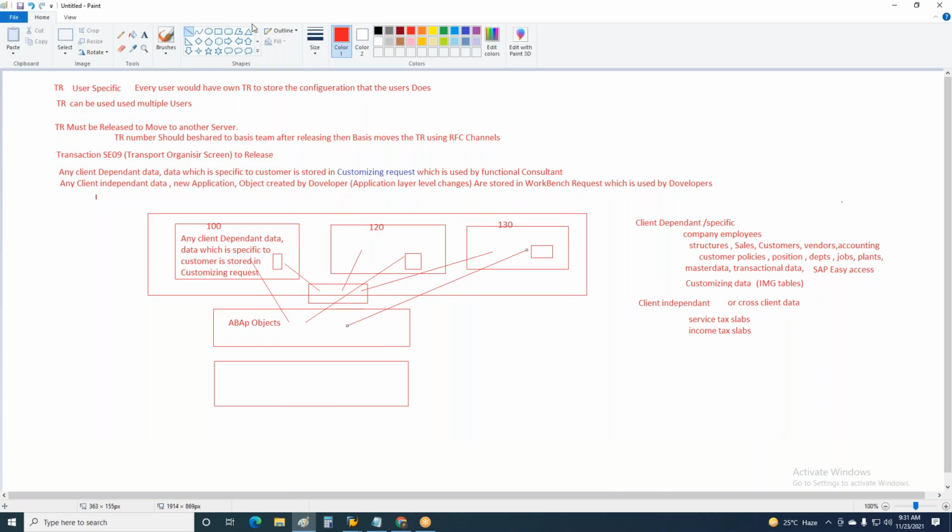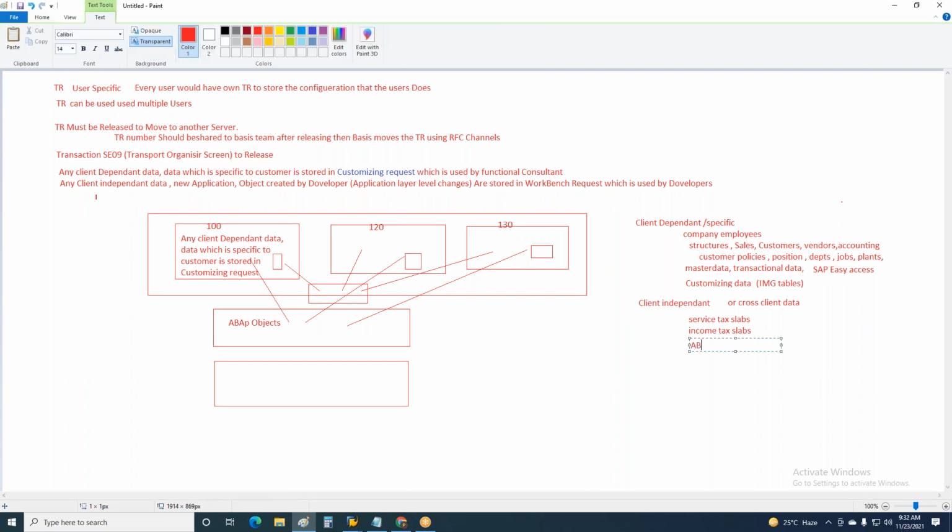So client independent means applications and developments. All these are stored in workbench requests.